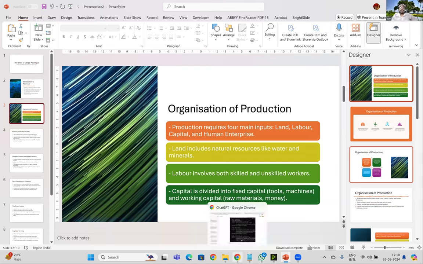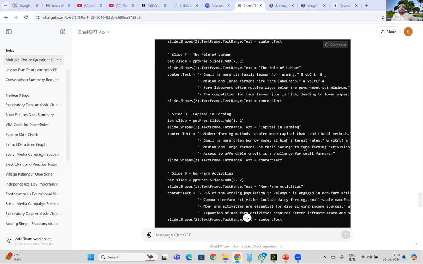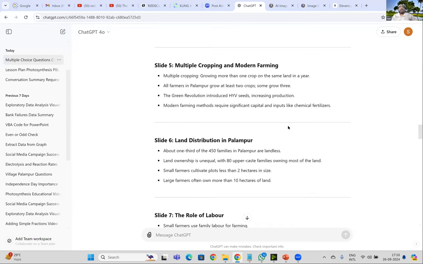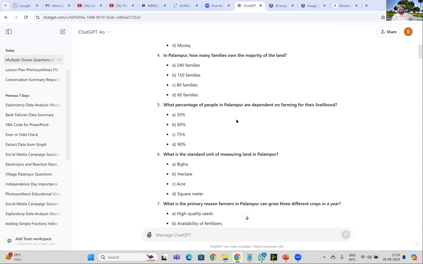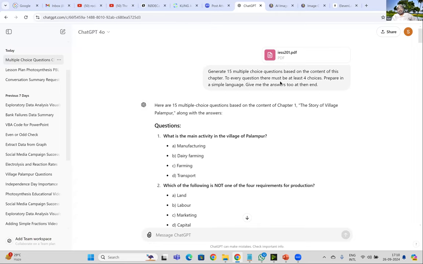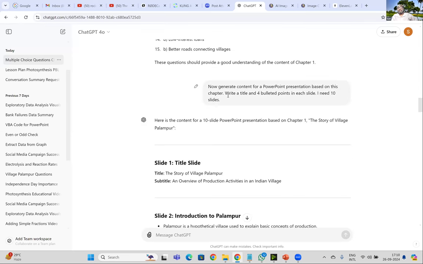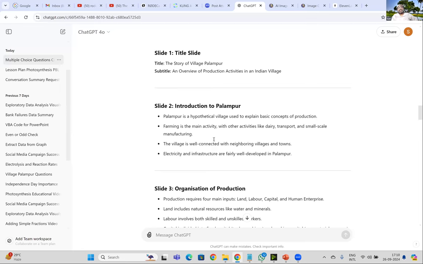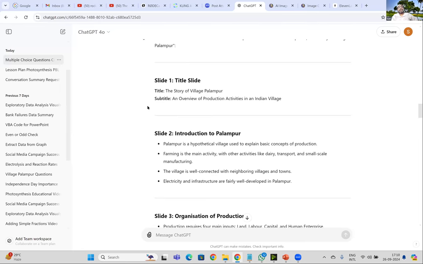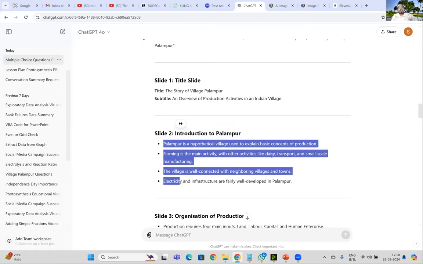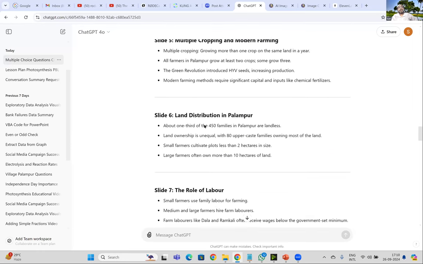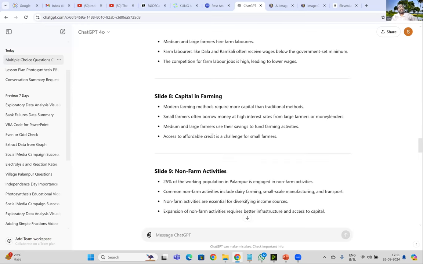Okay, so I can show it again. Generating it will take a lot of time. I have already uploaded my chapter here to generate the questions. After generating questions, I am requesting the model, now generate content for a PowerPoint presentation based on this chapter. I am asking that I need a title and four bulleted points in each slide. I want 10 slides. So it generated a title slide with the title and subtitle, then a title and four bulleted points as I requested for each of these slides: slide 3, slide 4, slide 5, slide 6, slide 7, slide 8, 9, and 10.